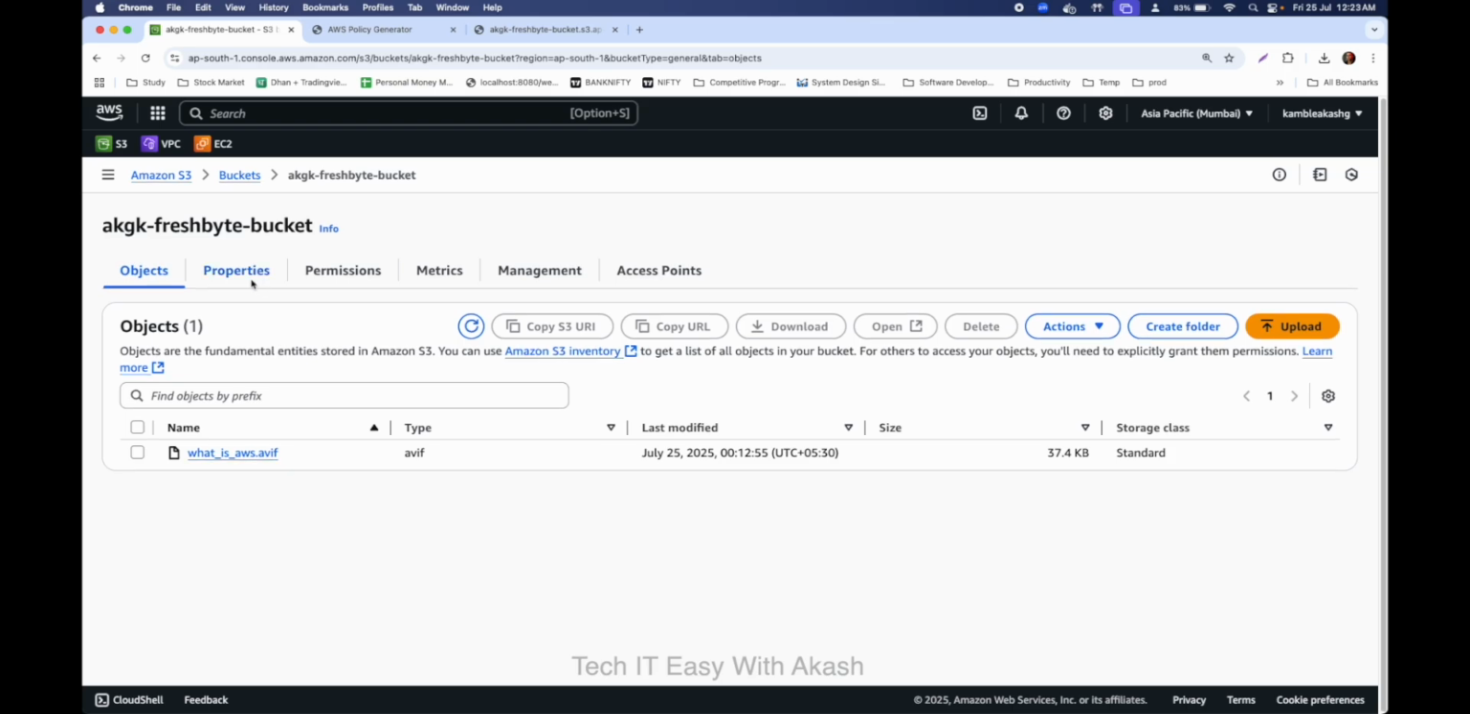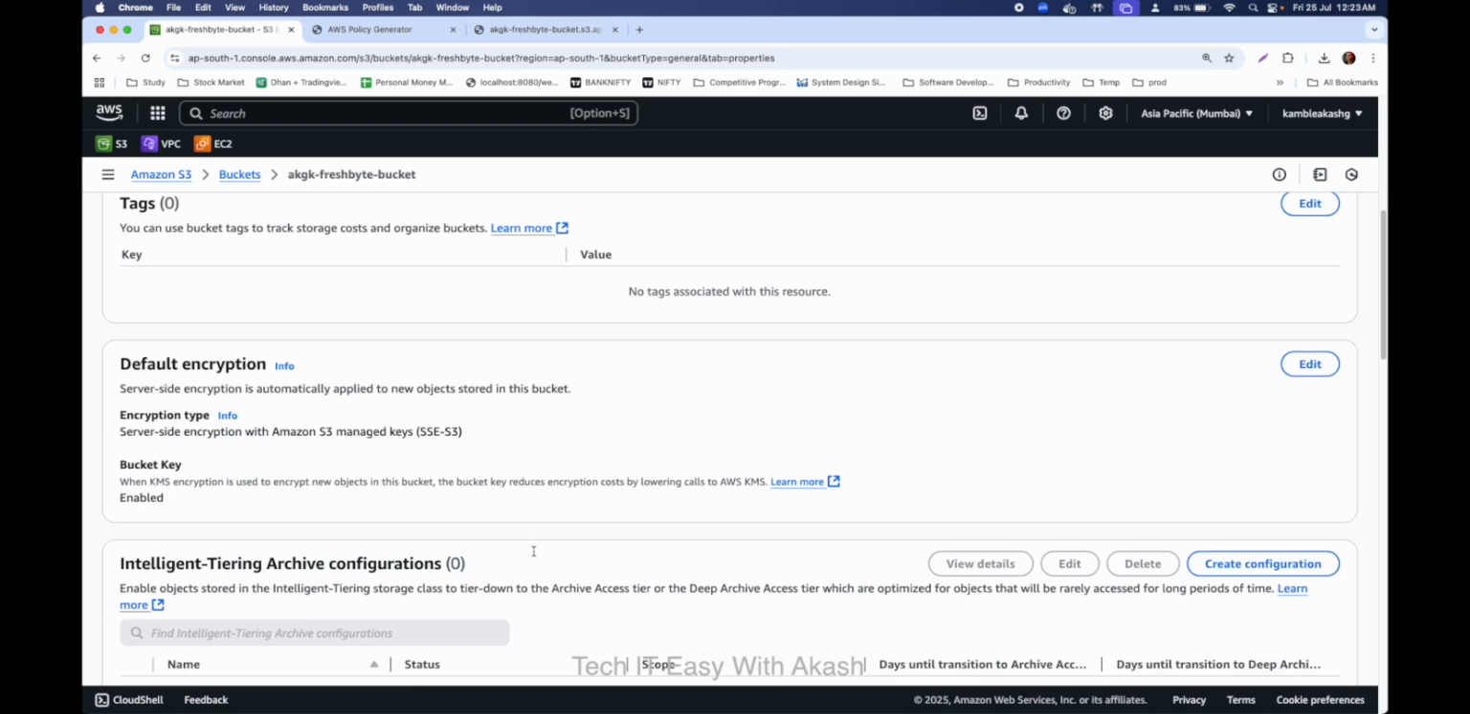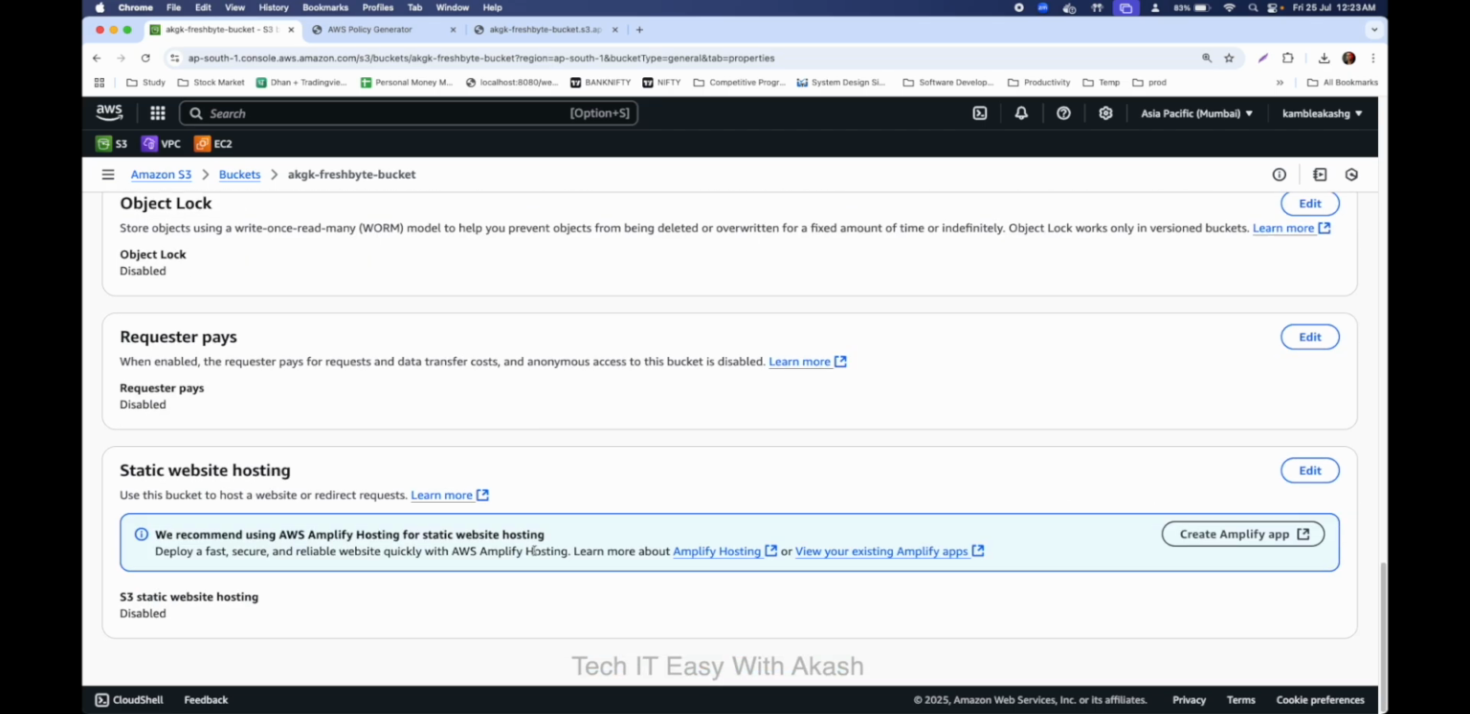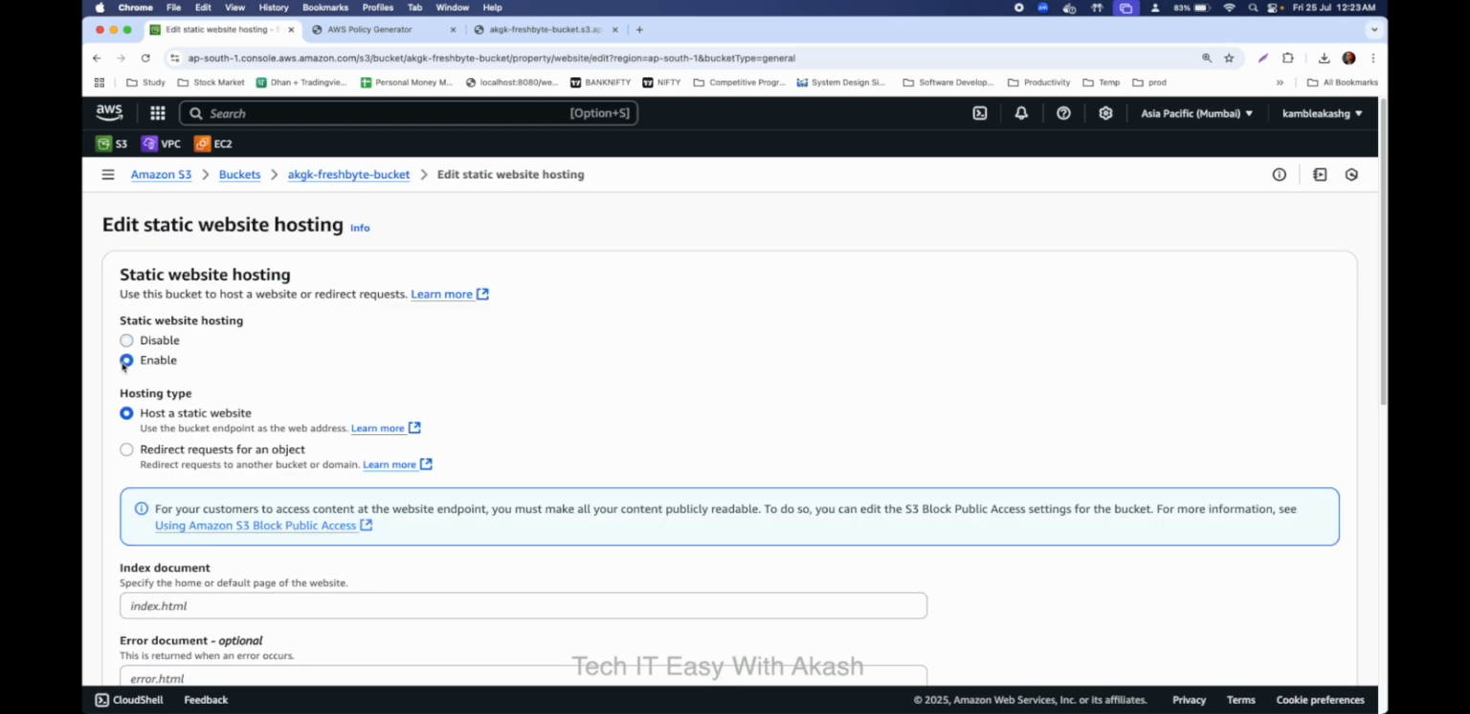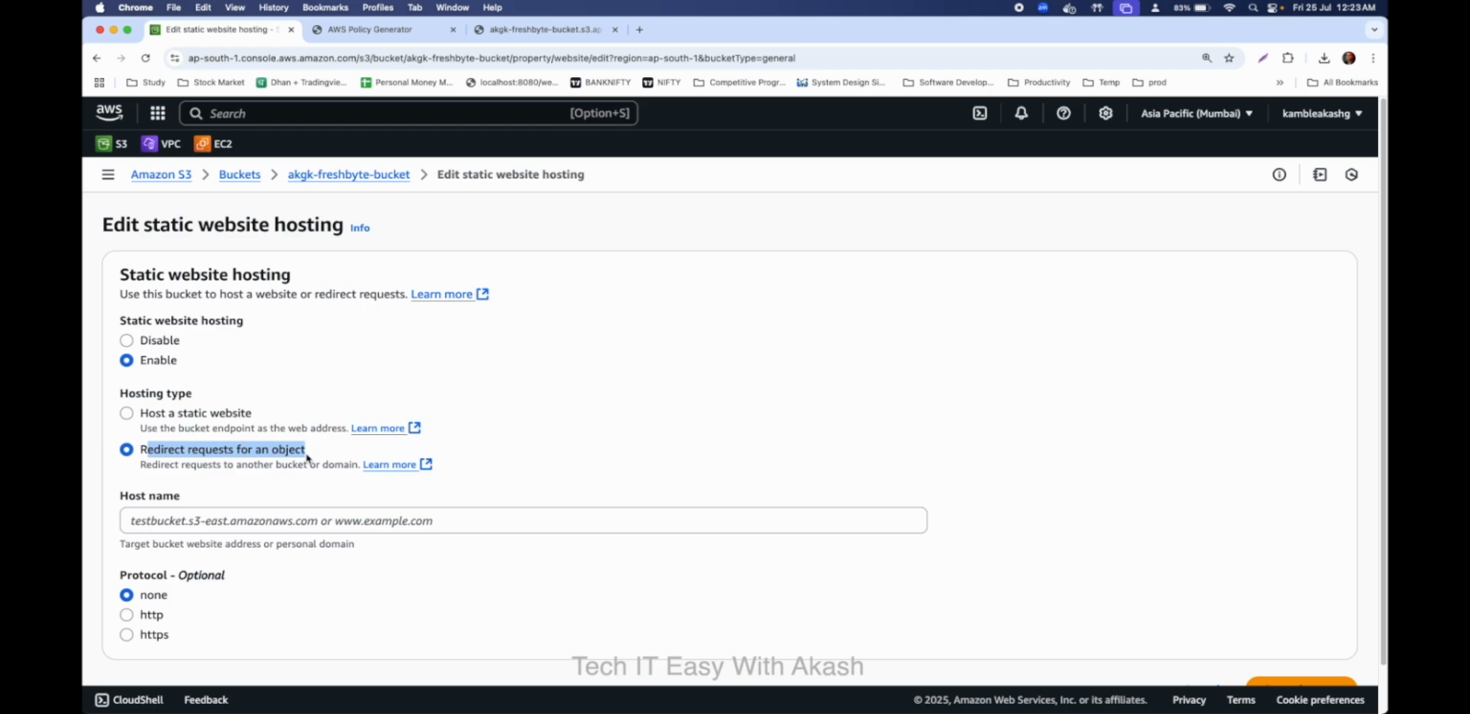For that, you have to go to the properties and allow static website hosting from here. You have this option over here down below. You can edit this and you can enable static website hosting. Here you have the option to host a static website or redirect the request for an object. For example, if the request comes to this particular bucket, then it will be automatically redirected to other objects as well.